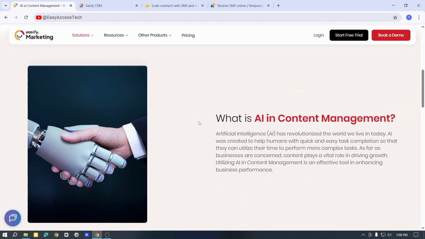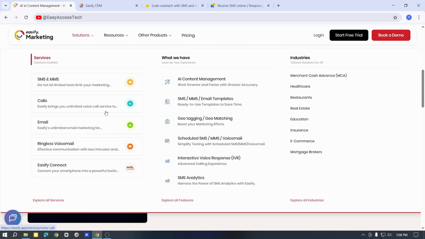Now let's talk about the pros and cons. The pros are automation across SMS, email, voice, easy personalization, scheduling and analytics. The con side is that for a very big list, it may take a bit of time to send all messages, but for most users, it works properly.